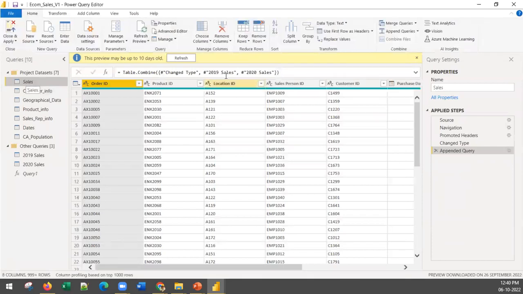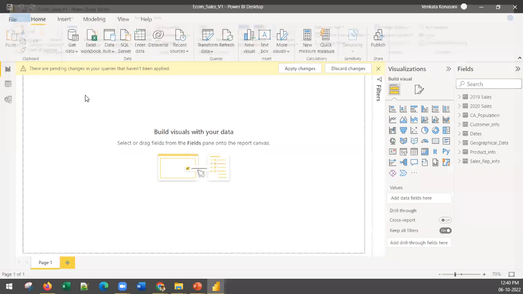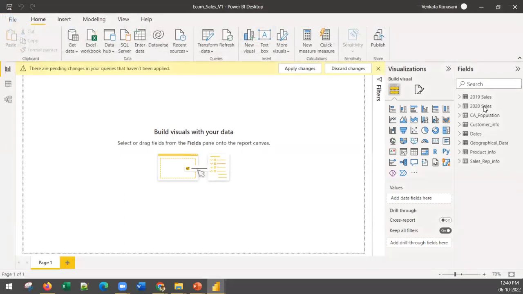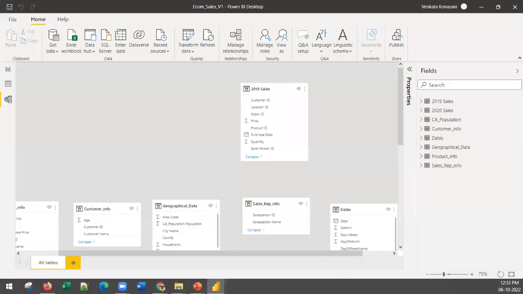Sales table is here. Yep, refresh. Sales, customer info, and so on. These tables are here. Close and apply. So here we don't even have the sales data set.